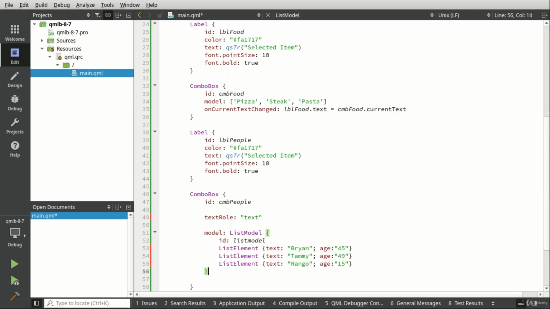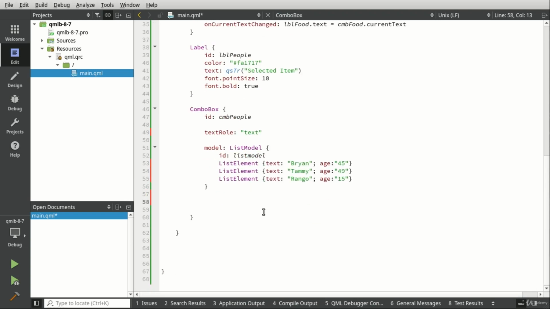Now I want to say, all right, I want to know when the index changed. I'm going to scroll down so we have some real estate here. And on current index change, I'm going to show you how to pull information out of that model. I'm going to say LBL people dot text equals, and we're going to say model dot get, and we want to get the current index. So where am I getting this from? Well, this is the model right here. So we're just saying combo box, give me your model, which is this guy. And then current index is actually a property of the on current index change.